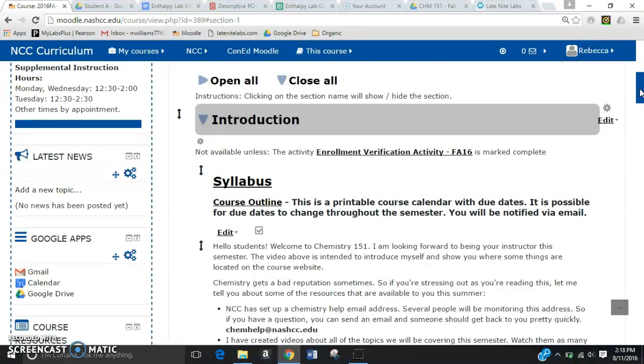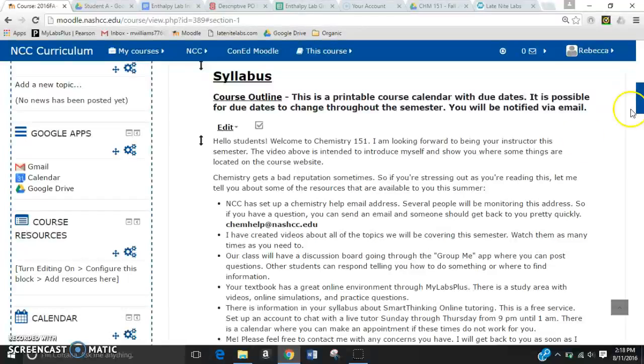Some other resources to point out: there is a ChemHelp email address that you can send an email to. That is checked by me, another chemistry teacher, and a chemistry tutor. There is a chemistry tutor who is free on campus, and as soon as I get her schedule, I will send it out to you. So take advantage of some of these great opportunities that Nash has for you.